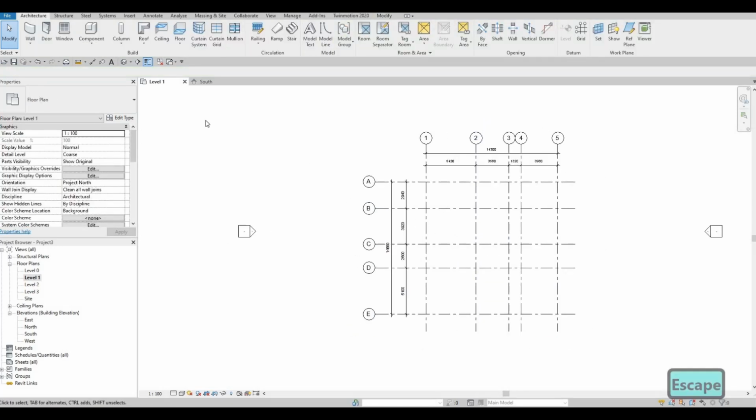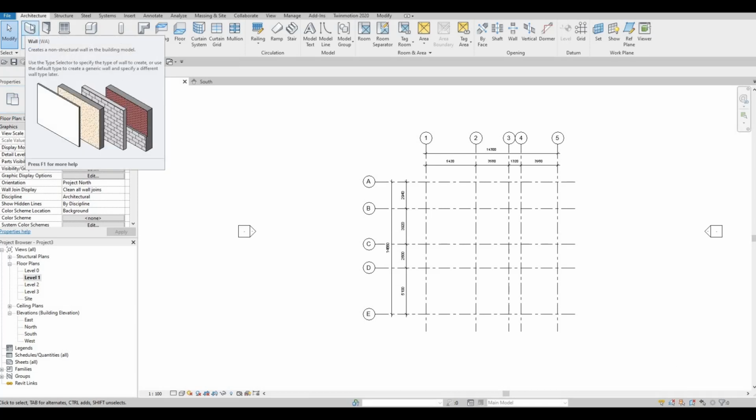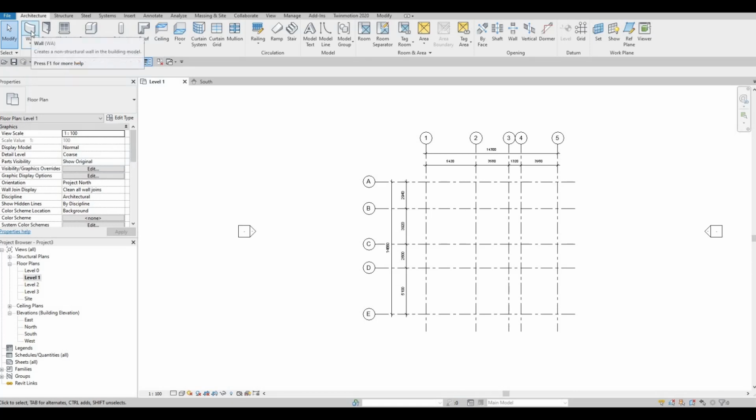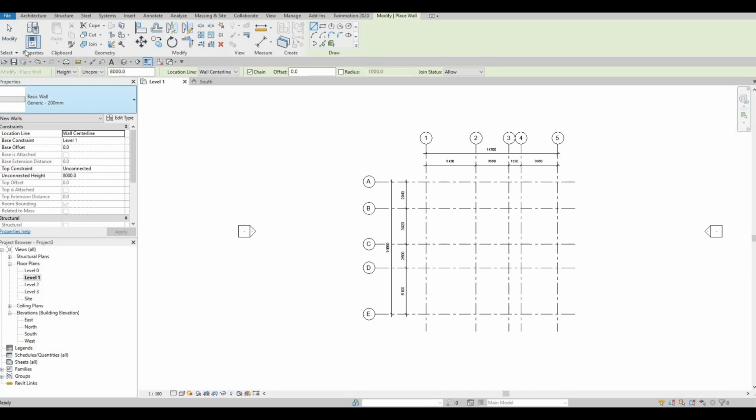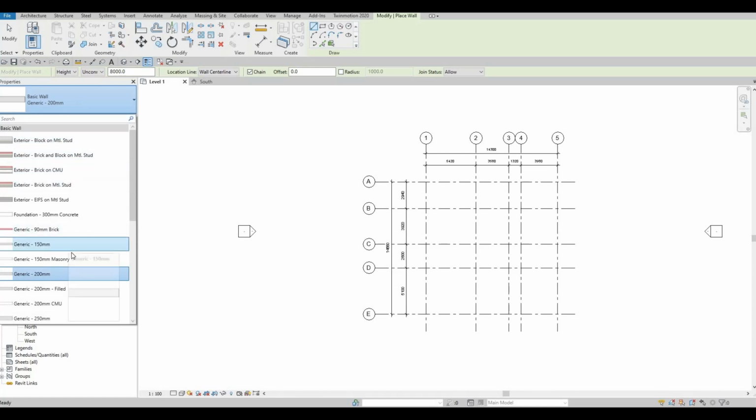So now that we're ready, we can now create our walls. You can click this icon under architecture or type in WA. For now, I'm gonna click the wall, and as you can see, we're choosing basic wall generic 200. You can choose any one of these, even the ones with materials added or assembly walls added. But I'm gonna choose the generic because it's basically clean.